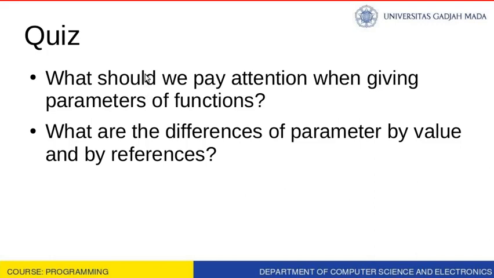Now I hope you can answer this quiz. The first question is, what should we pay attention when giving parameters of function? So you have to pay attention with the data type and the number of the parameter. If the function has only one input parameter, then you have to give only one parameter. If it is 2, then you have to give 2 parameters. So it should be exactly the same.